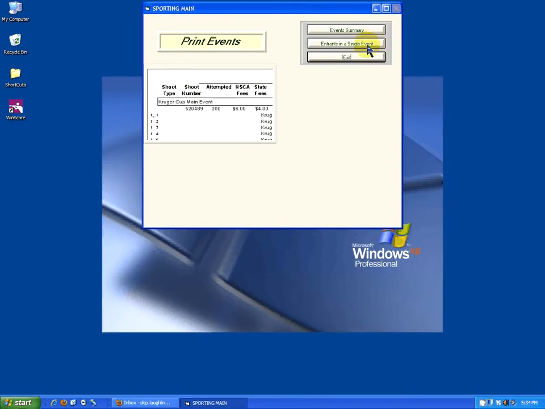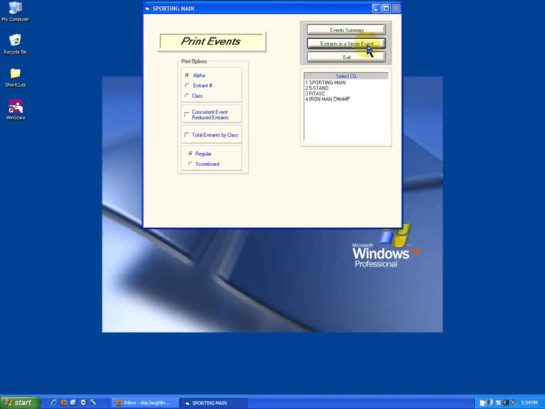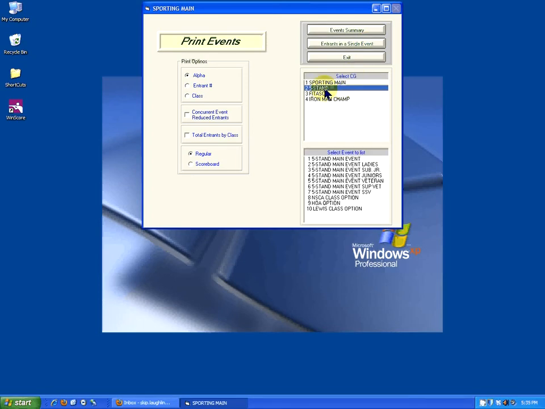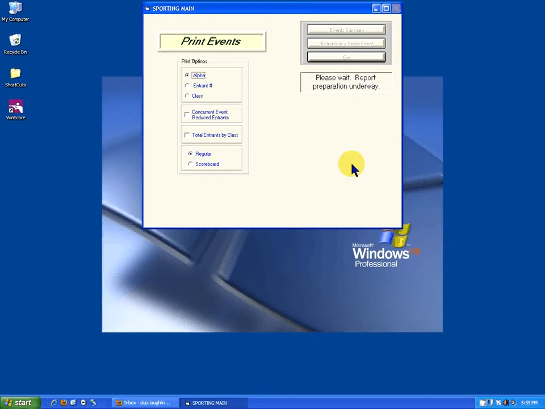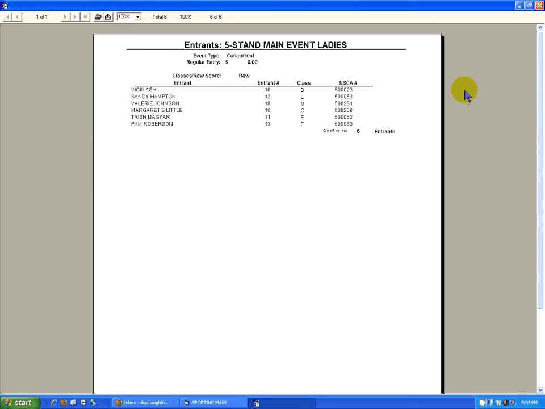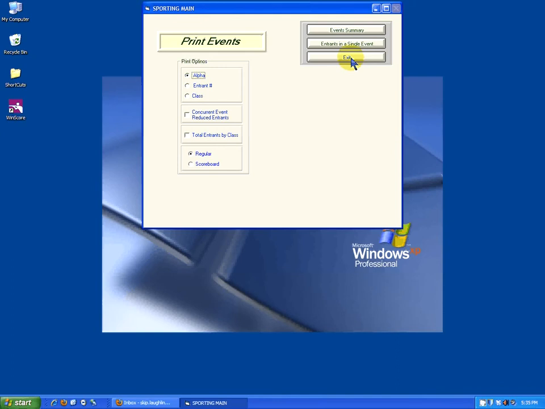Entrance in a single event. Click here. Let's say we wanted to know how many competitors there were in 5-stand ladies. So we're going to click 5-stand and then ladies. And here's our report. Printed alphabetically. Entrant number, class, and NSCA number. We can also print these in entrant number order or sorted by class.